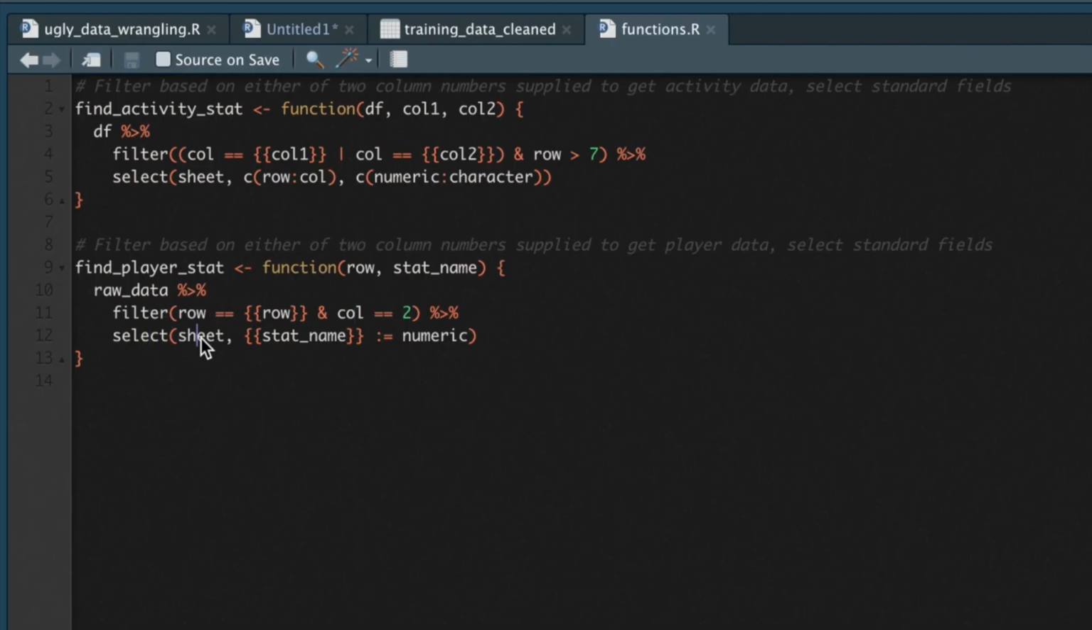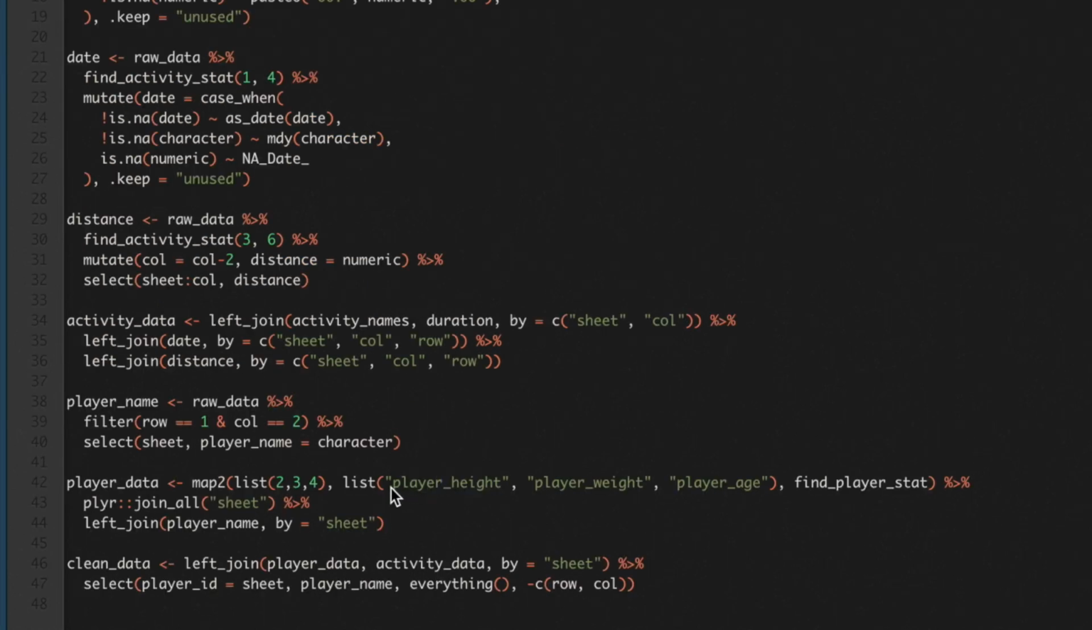And then we'll select sheet and we'll select the numeric column where the data is located and we'll name it stat name. And the stat name we passed, player height. Then we do the same thing: 3 player weight, 4 player age. I'm just going to run this one line and hopefully I've run everything correctly up to now.